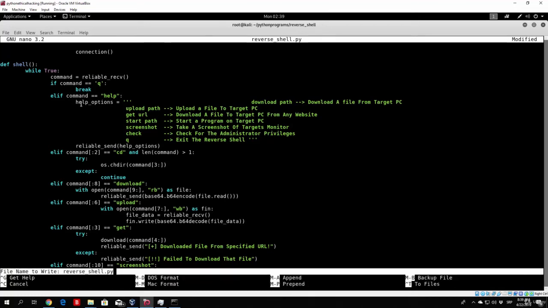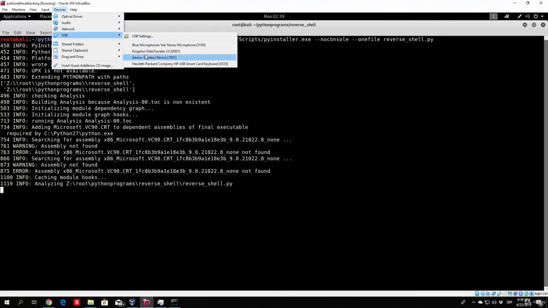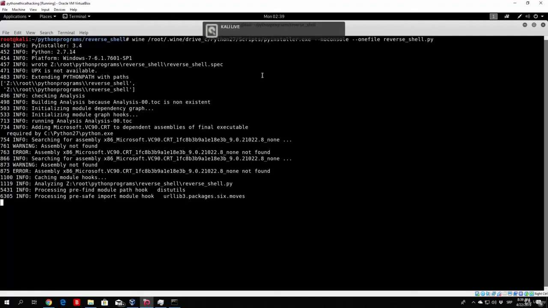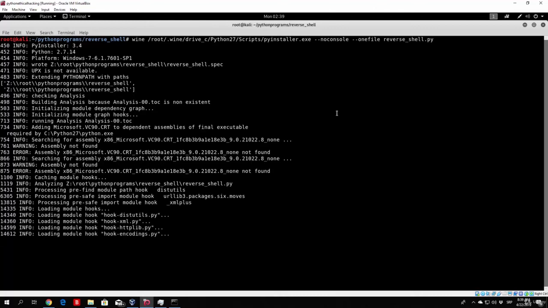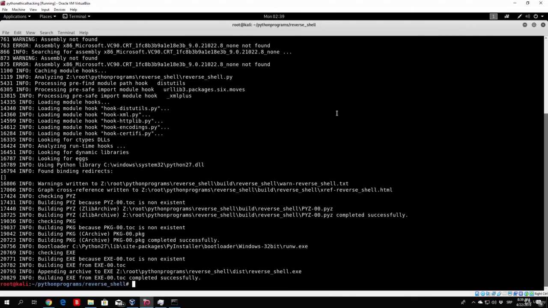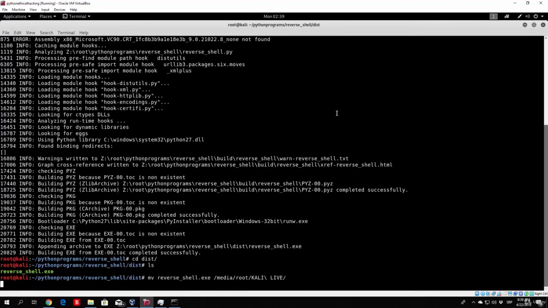And right now, if I save this and we compile our reverse shell with the same command as usual, and we go right here and plug our USB drive. Let's wait for this to compile, and then we will first check the start function that we just coded to start, for example, Notepad, Calculator, Explorer, and so on and so on. And then we will actually get the help options, or we can just do in reverse, doesn't even matter. Let's move our reverse shell to the USB drive, media root Kali live.